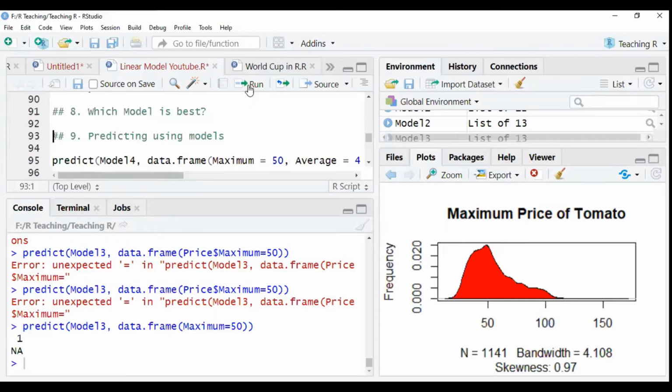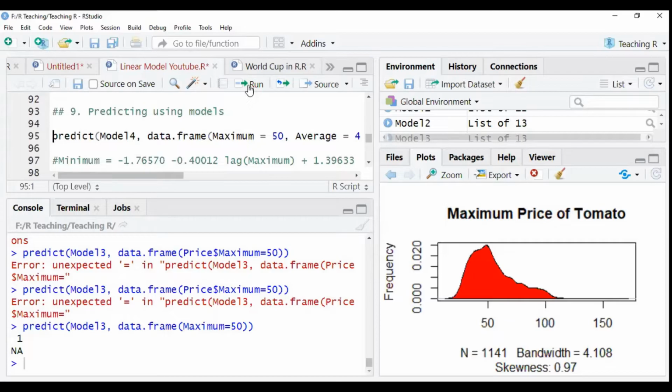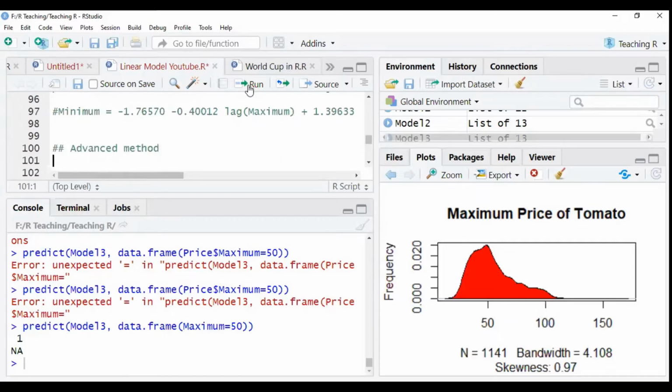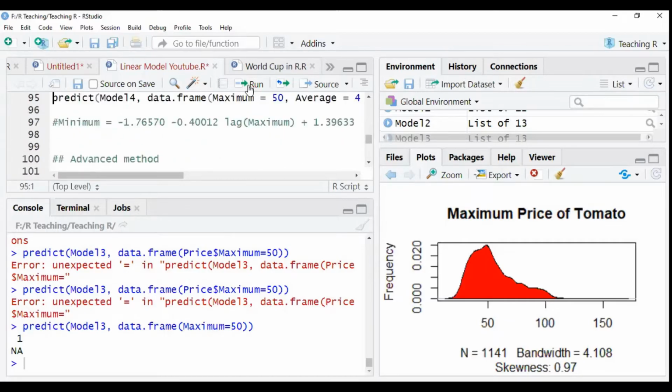Now, before using the prediction function, to see how to predict, we have to do some kind of exercise here.